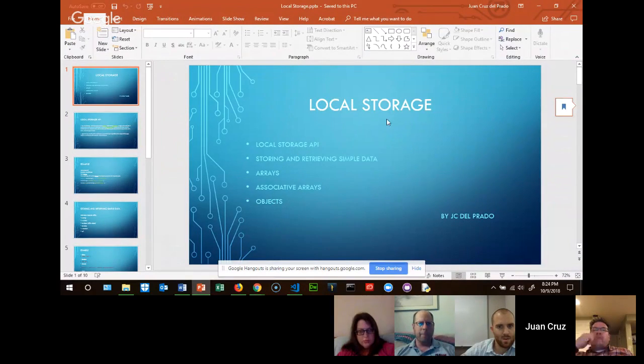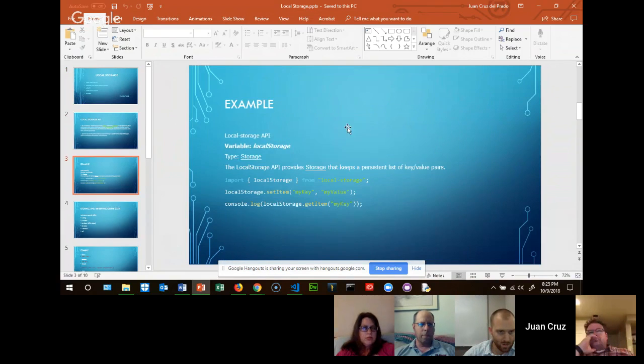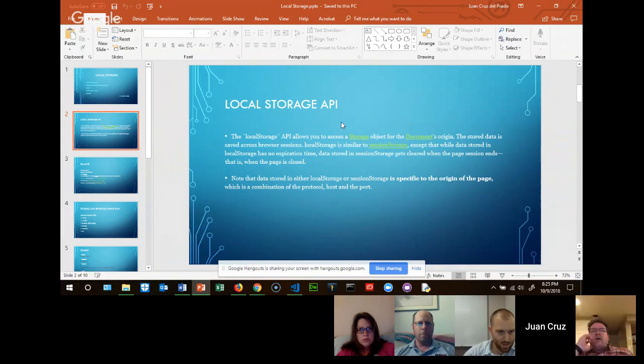I'm supposed to talk about local storage, and to be honest, it was kind of weird, so I don't know if I understood correctly. I thought it was supposed to be each of these different points: the local storage API, storing and retrieving simple data, arrays, associative arrays, and objects. So I hope I did it right. Okay, let's start with the local storage API.